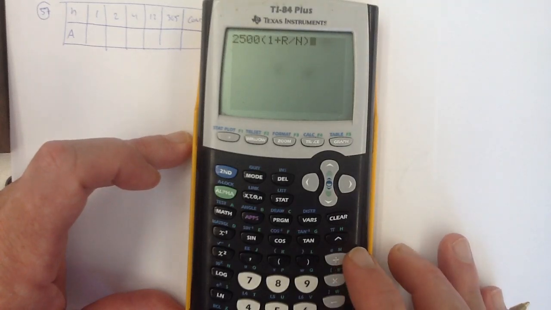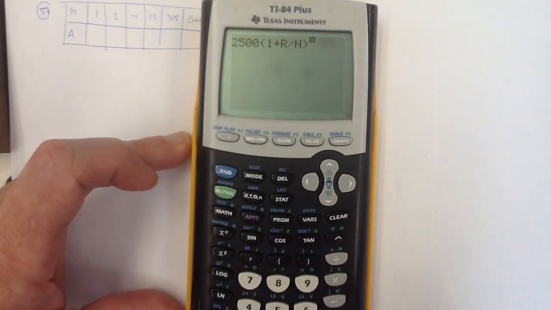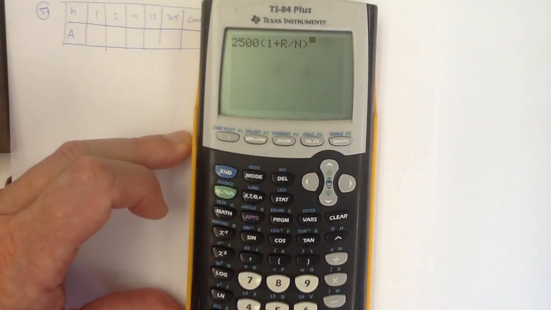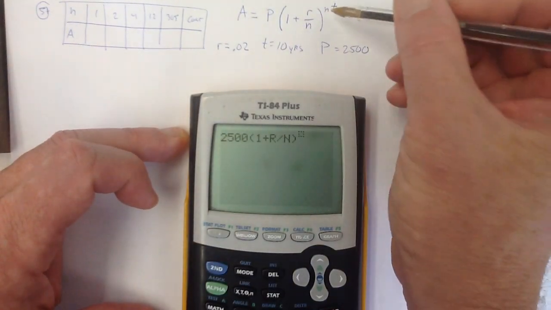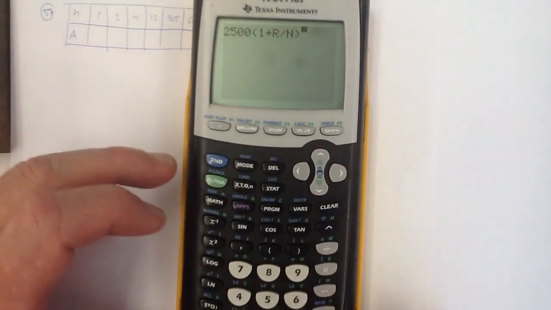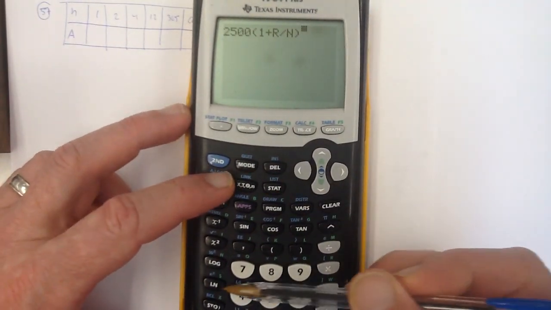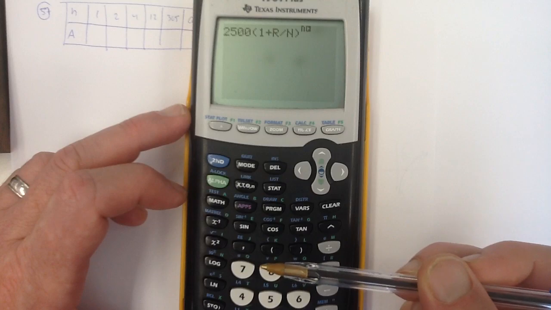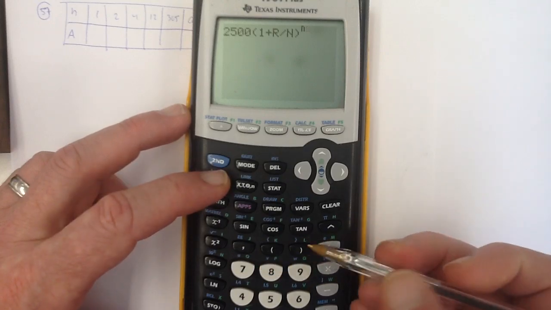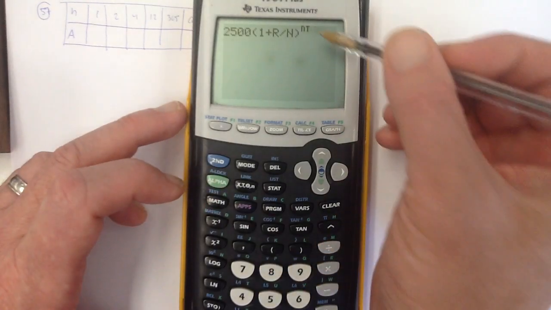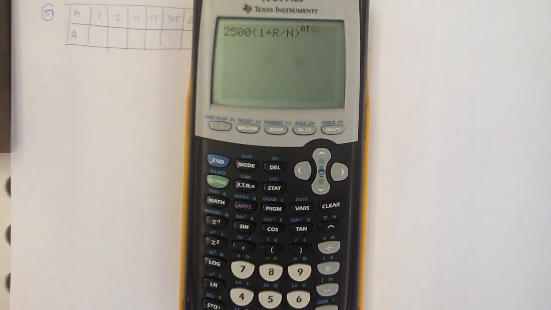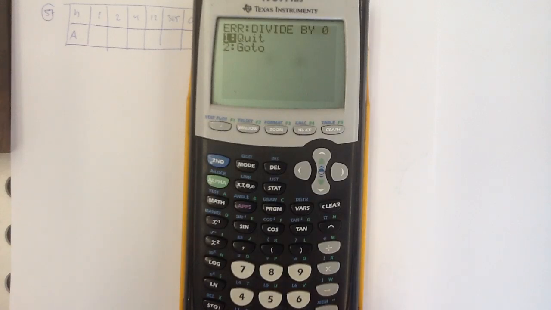And I want to raise that to the N T power. Raise that to the alpha N T, the N T power. Now, the calculator doesn't know what any of those things are yet, so I'm going to hit enter, and it gave me an error because I hadn't told it anything, but that's fine. I'm just going to quit and get out of there.